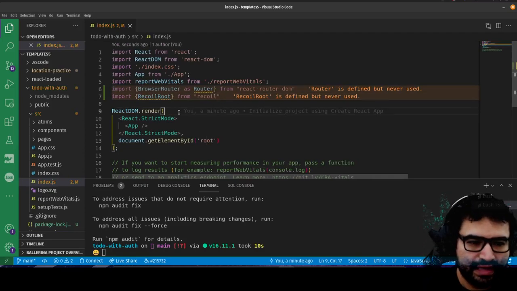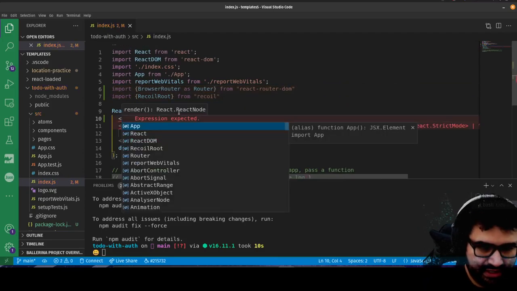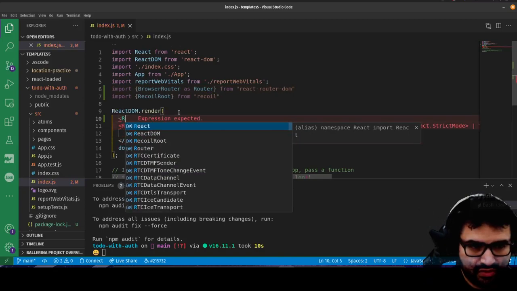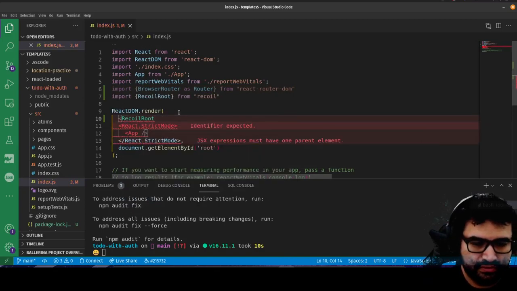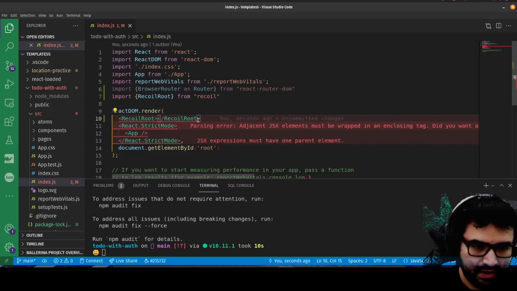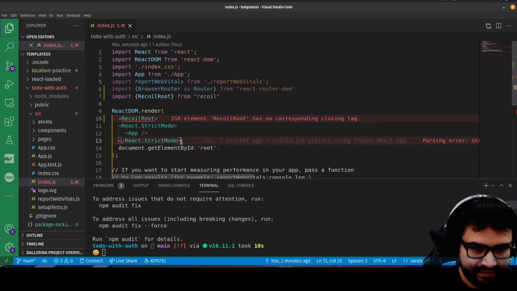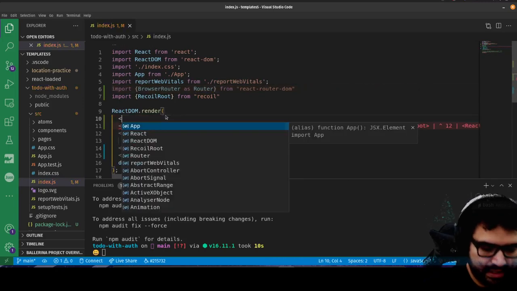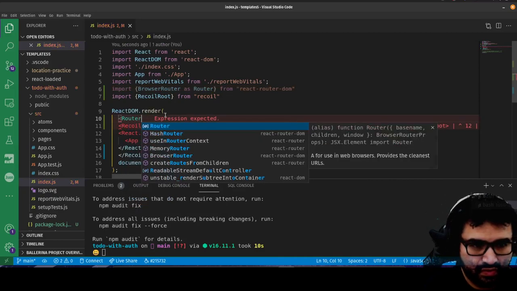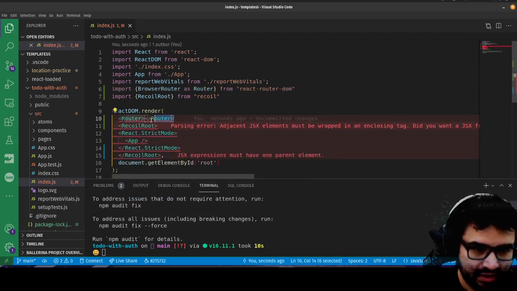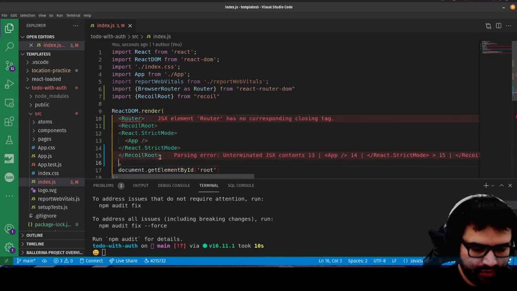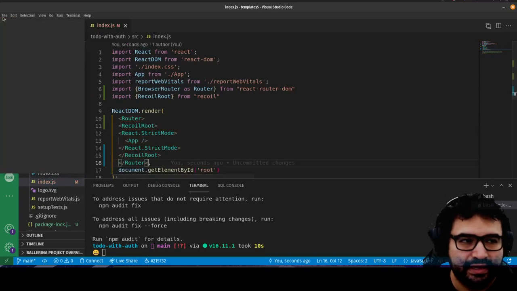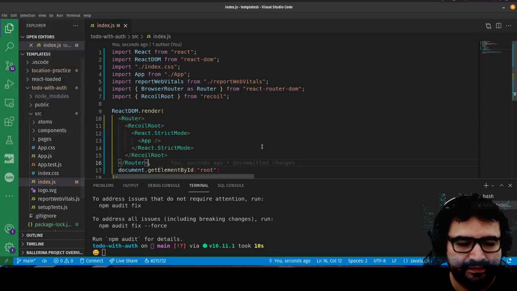And then I need to add these providers over here. So I'm going to say RecoilRoot, and then that closing tag needs to wrap all of this stuff because it's a provider. It provides state. And then we're going to have our Router component, and that also needs to wrap everything. So that basically enables Router and Recoil for this application, and that's that. See, easy peasy. That wasn't so crazy.